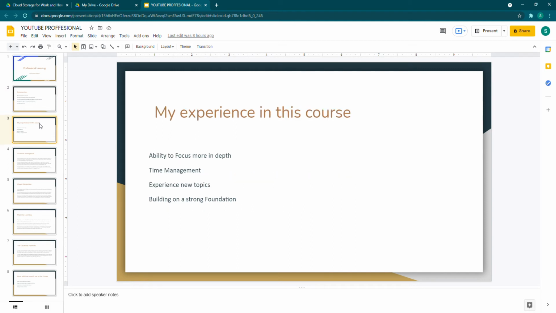So basically, my experience in this course: I got to focus more in depth. The three topics that I managed to achieve were cloud computing, artificial intelligence, and machine learning. The reason I chose these topics was because I had taken these classes in my previous semester and had a basic understanding, so I wanted to focus more on the structure of machine learning and how it's going to benefit me when I finish my degree and master's program, maybe in the corporate world, and how employees are going to use that topic.